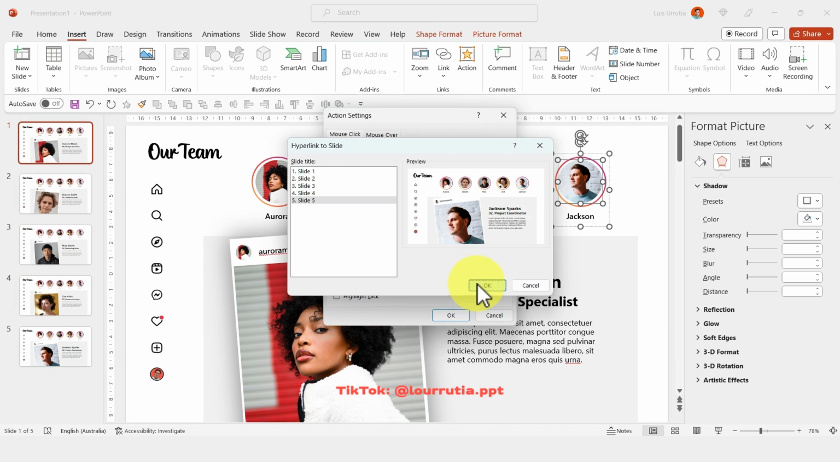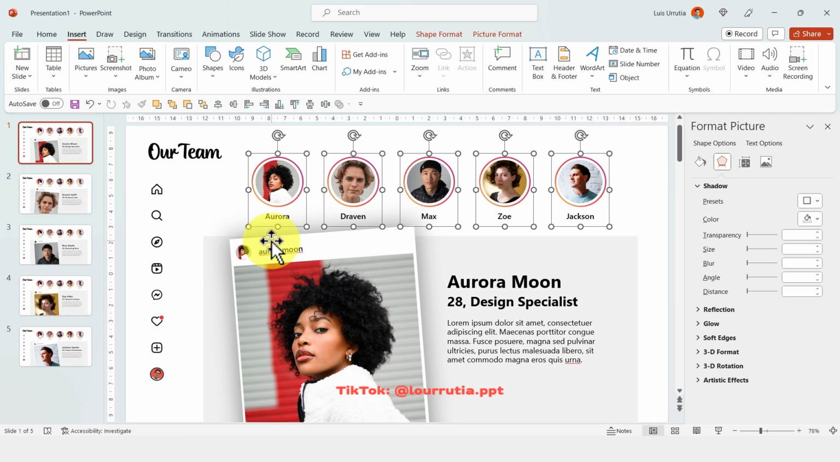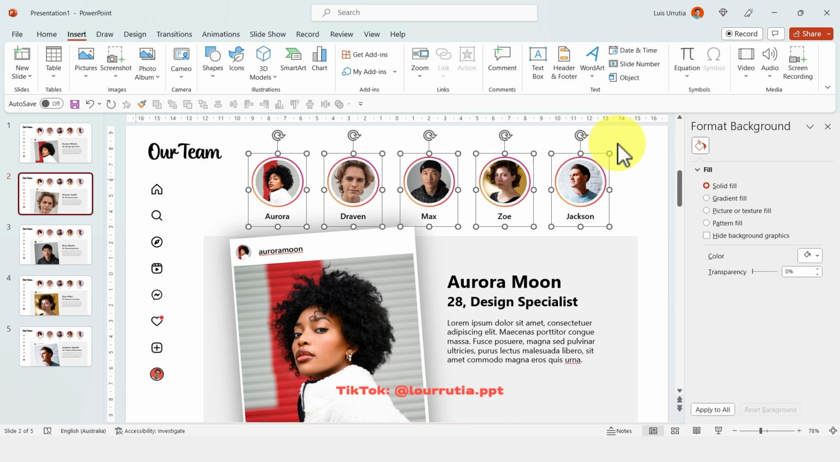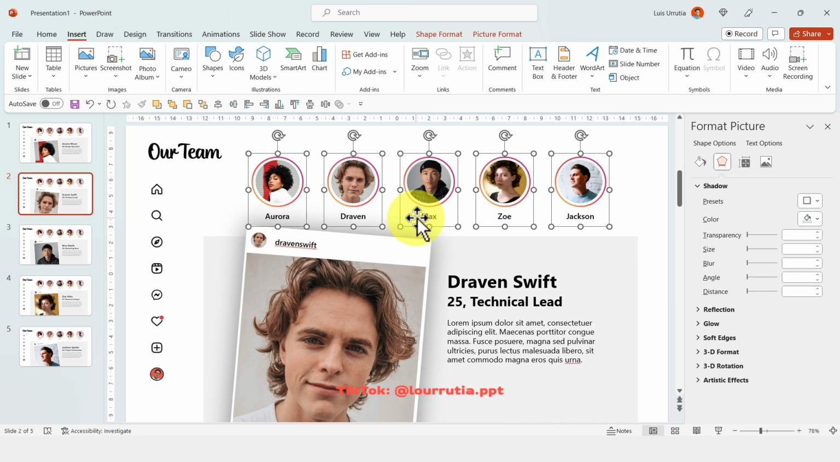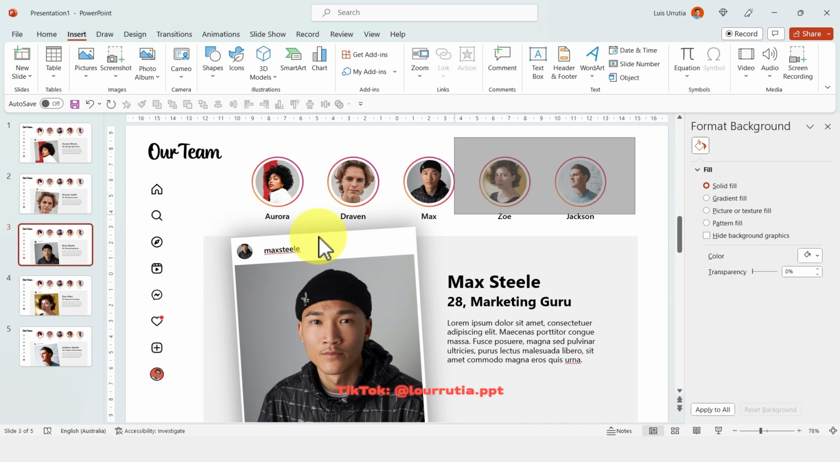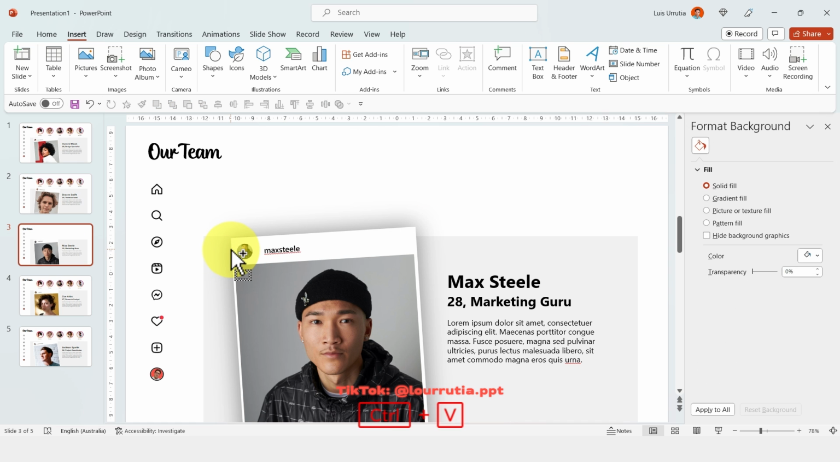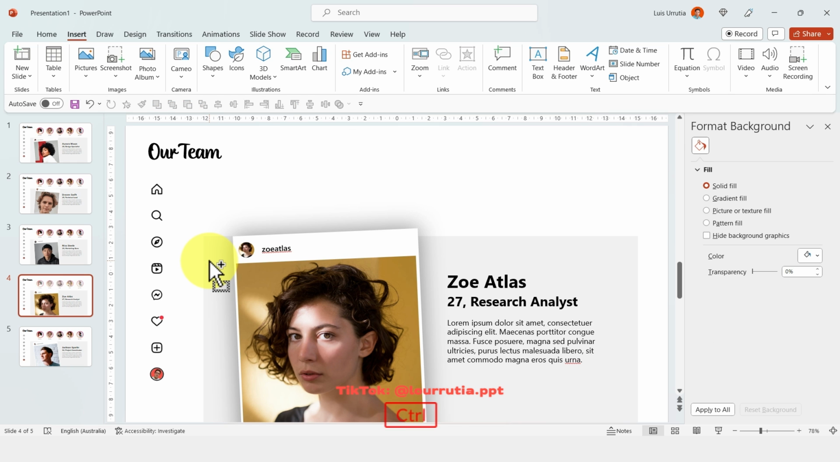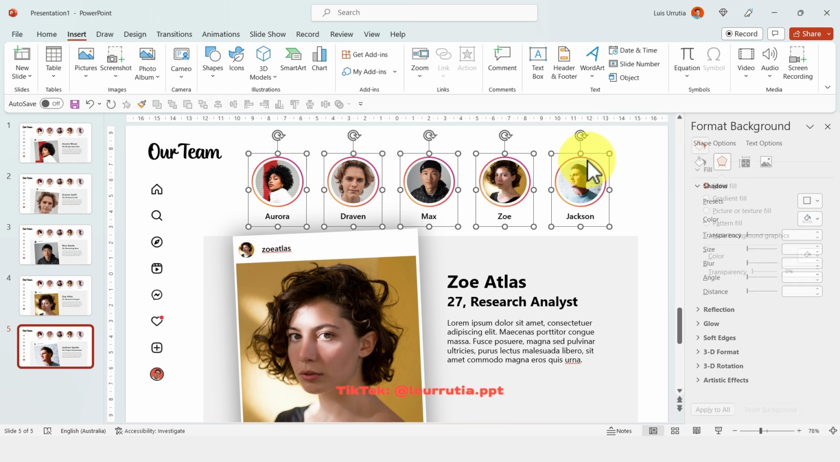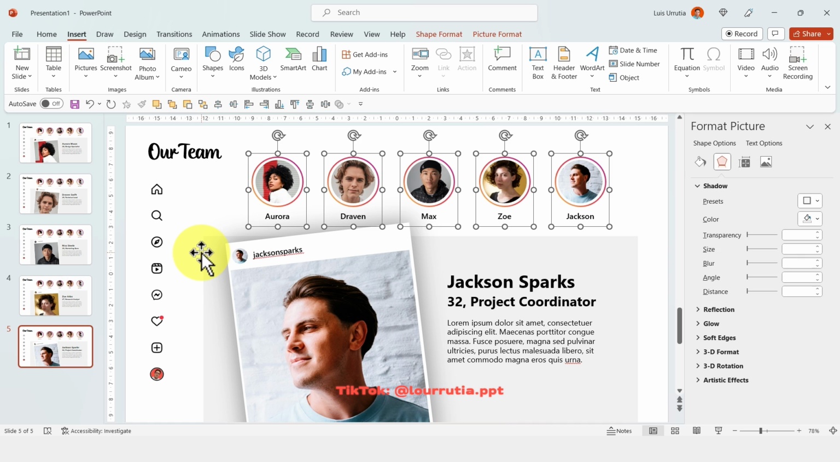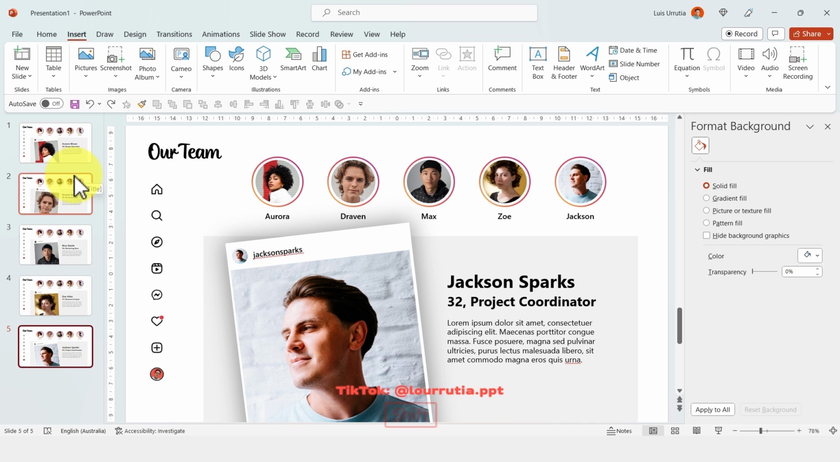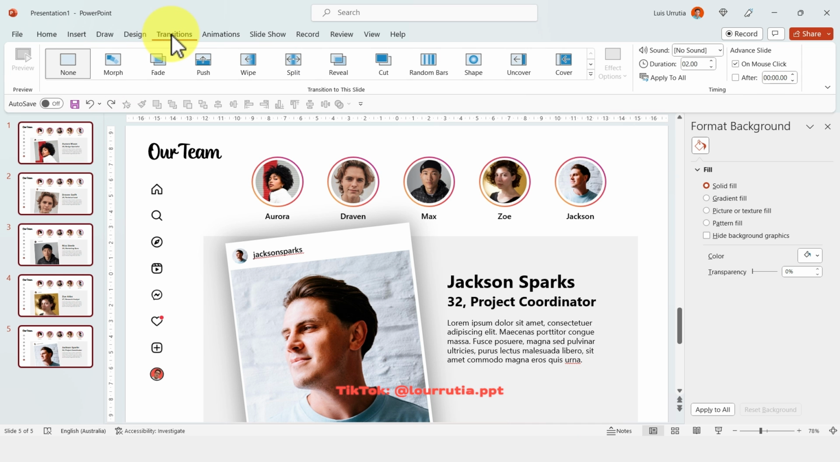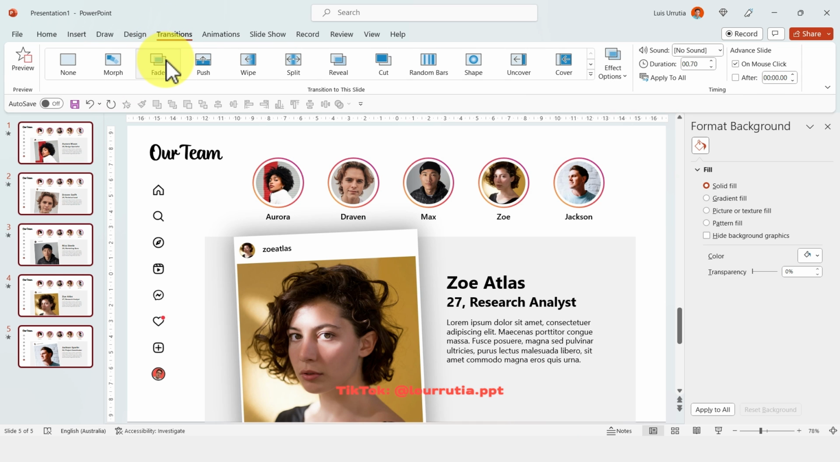And when you're done, you just have to select all of them, copy with Ctrl C. We'll go to a second slide, delete all of these, and then paste it with Ctrl V. And we'll repeat the exact same process with the remaining slides. So we have an interactive menu on every single slide that we can click to move to a different person. And finally, let's select all of the slides, go to transitions and click on fade.